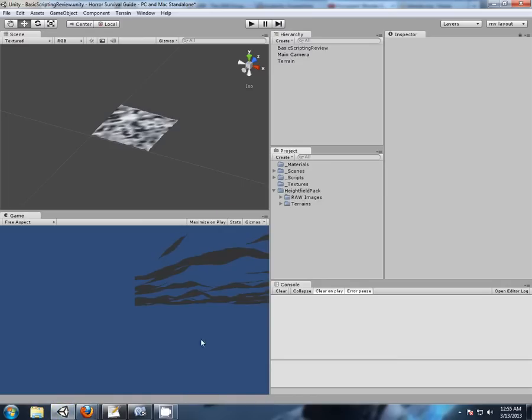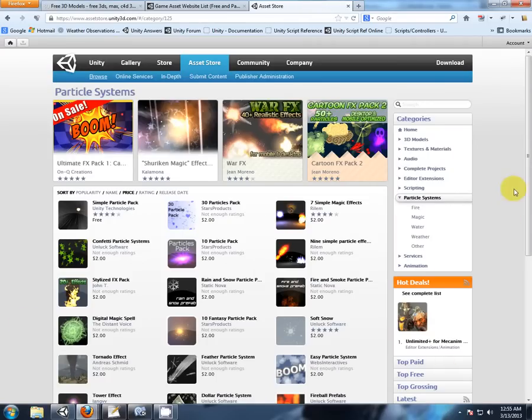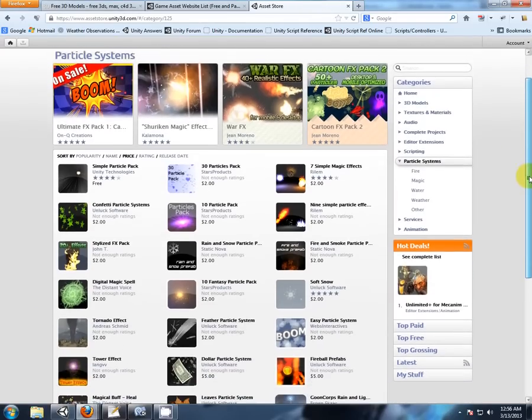So now we've had a look at assets. Make sure you check out the asset store and all the other links mentioned. See what you can find to add to your projects.